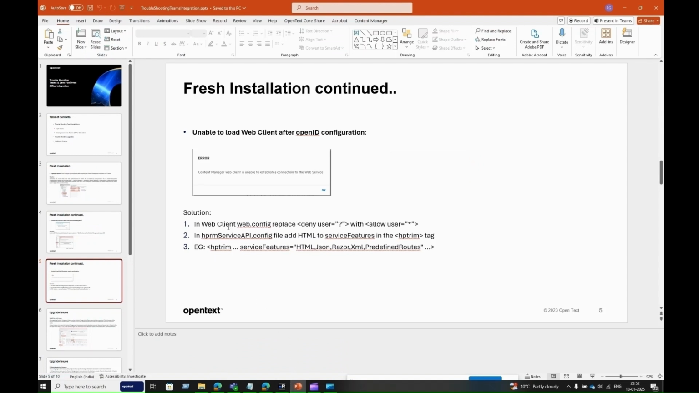To fix this, there are two steps to be done. In the web client folder on your web server, there's a web.config file. You need to search for deny users question mark, and you need to replace it with allow users star. And in the HPRM service API config file, there's a service features attribute where you need to provide HTML as a service feature. Let me do that for you.